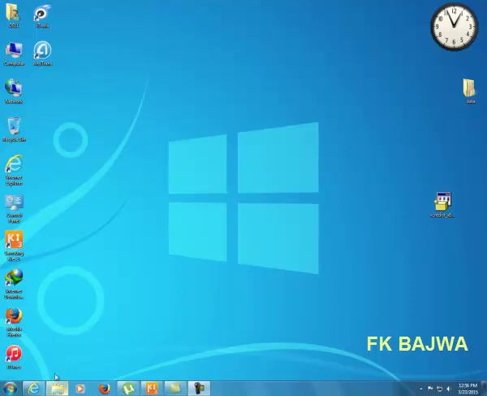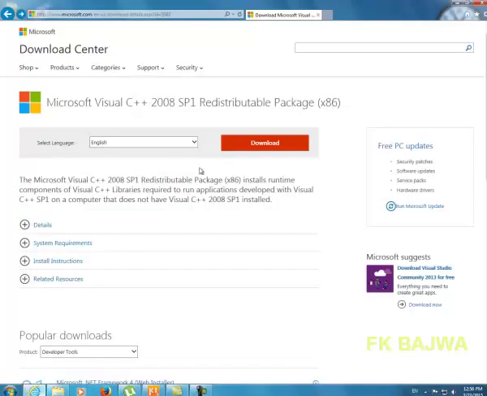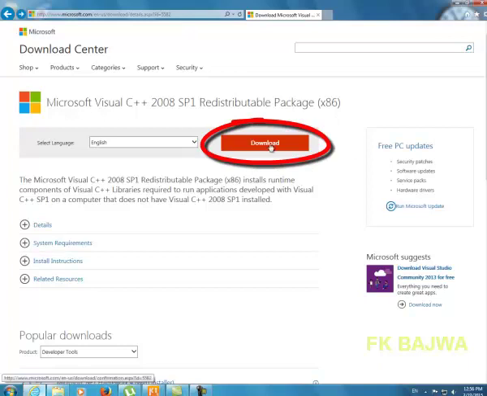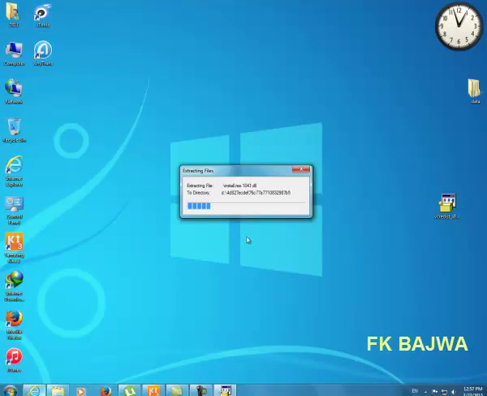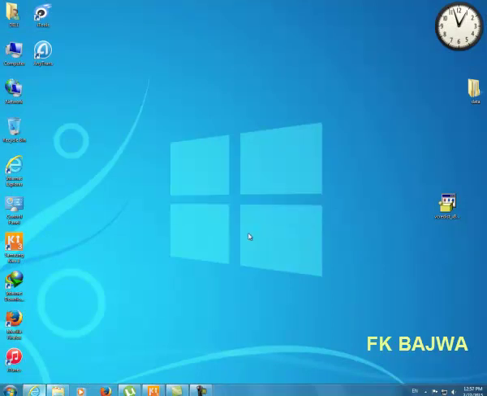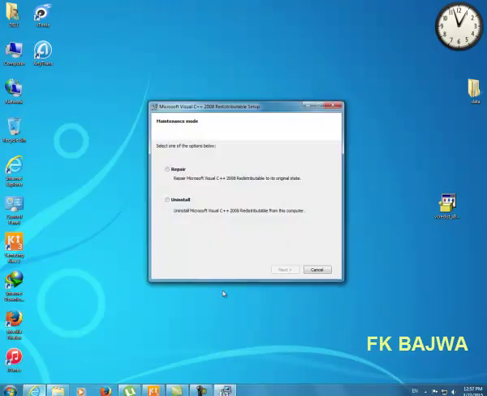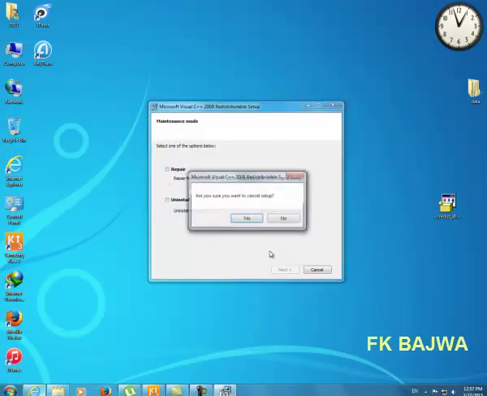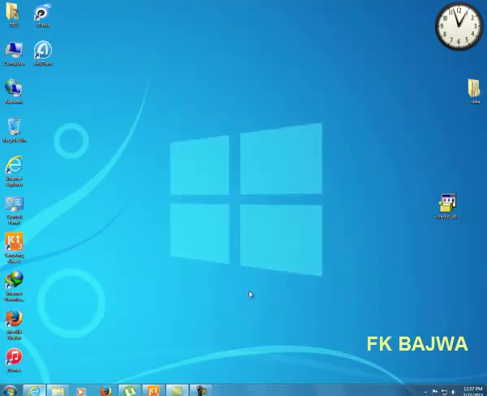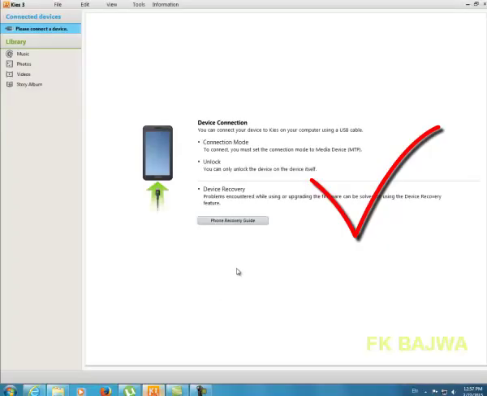First of all, we open in Google this page, Microsoft Visual C++ 2008 Service Pack 1 Package x86. x86 means 32-bit Windows. You just open it, download this file and install. After installing, restart your PC. After you restart your PC, the error will be gone.